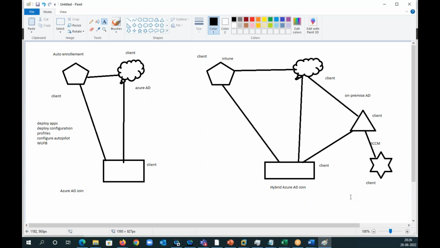Either only one can work when it comes to co-management. So now what will happen is, when it comes to autopilot, what is autopilot? It is bringing a fresh machine, a brand new machine out of the box, onto your environment. So when you do an autopilot, what will the end user have?